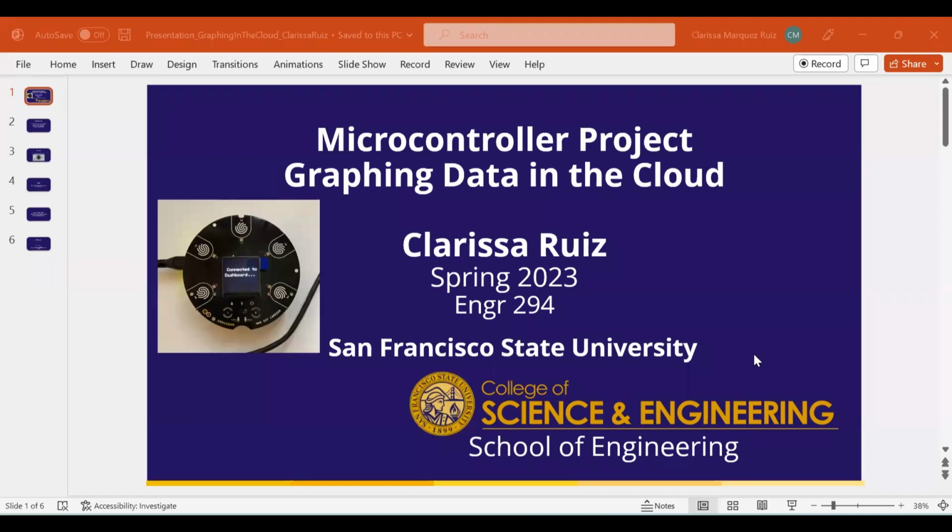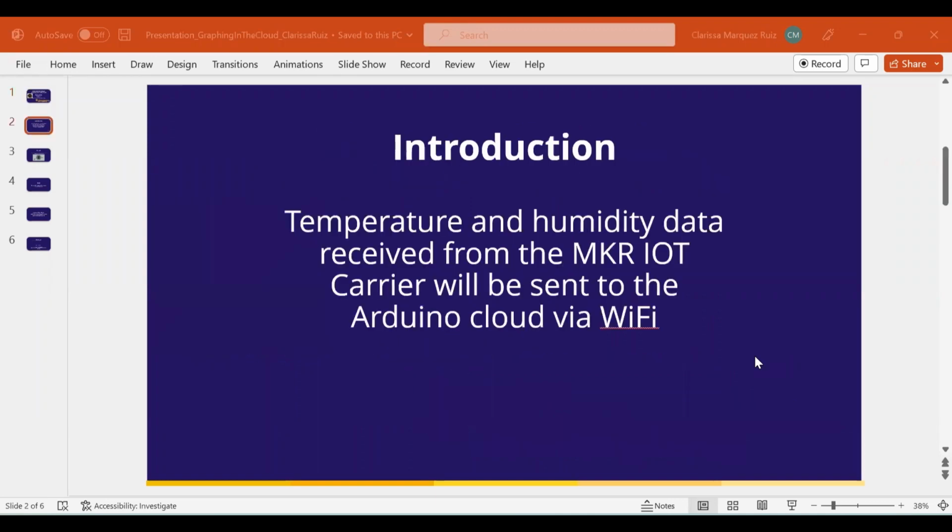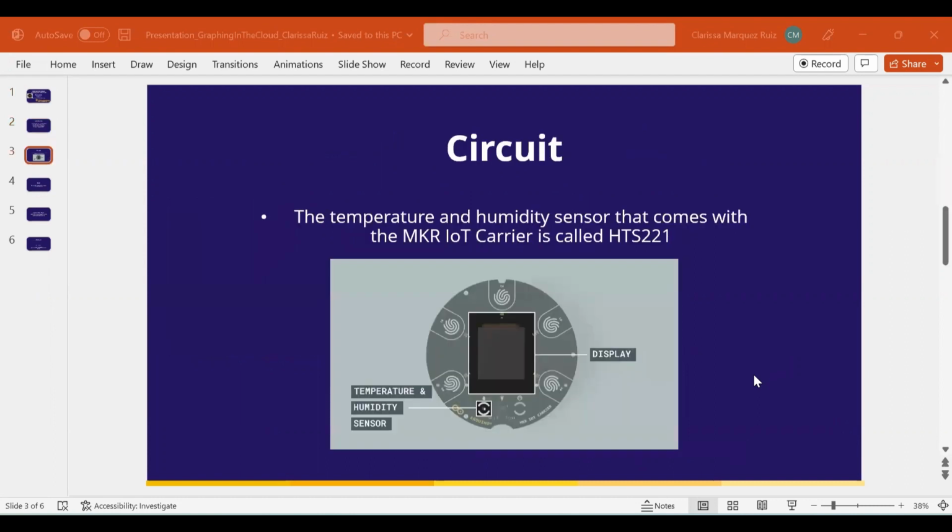My name is Clarissa, and for this presentation, I'll be talking about graphing data in the cloud. So in this project, temperature and humidity data are received from the MKR IoT carrier, and they'll be sent to the Arduino Cloud via Wi-Fi.